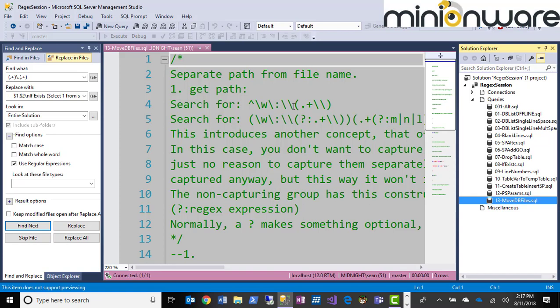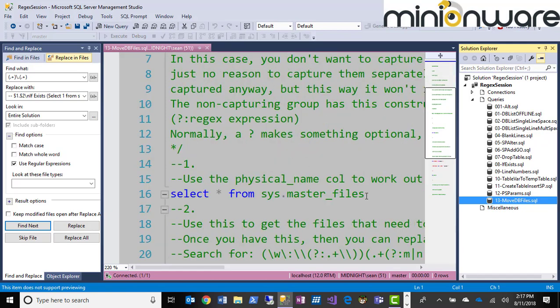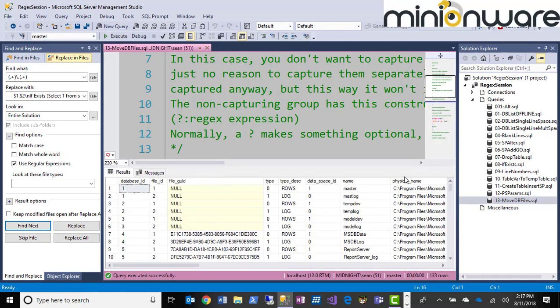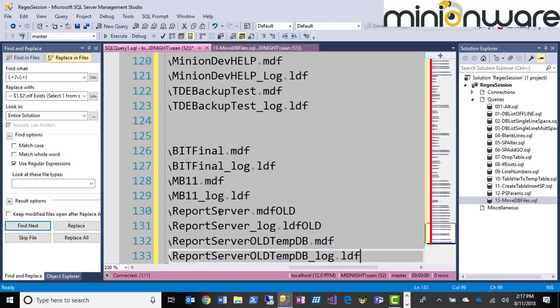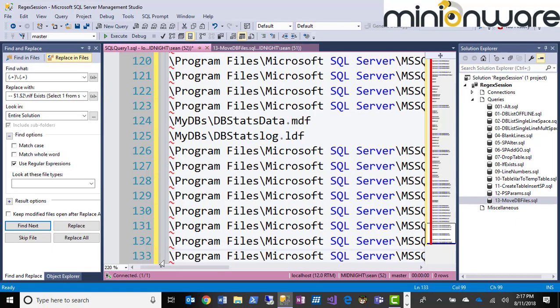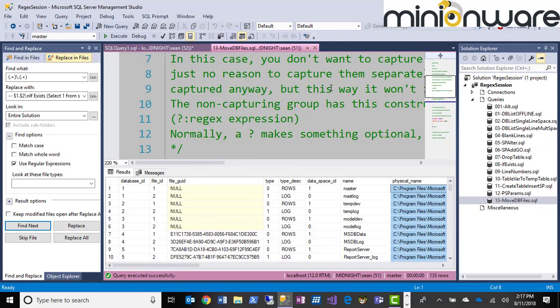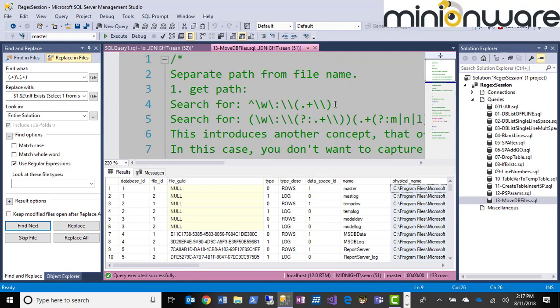Okay? First thing we have to do is learn how to recognize, learn how to separate the path from the file name. So let's go ahead and do that. I am going to start with select star from master files, and I'm going to take the physical name here, copy it all and put it in a new query. There, so I've got my list of files right here. Full paths. Let's take a look at how you would do this.